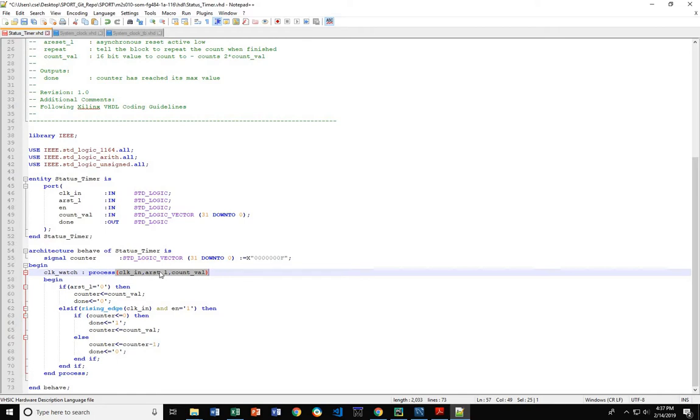And what I mean when I say make decisions on is, in this process, here's an if statement that uses the variable reset active low. And so because we need to know whether our reset is a 0 or a 1, we put it on the sensitivity list. If you don't put it on the sensitivity list, bad things happen, because then the process can't really see this signal and just bad things happen.